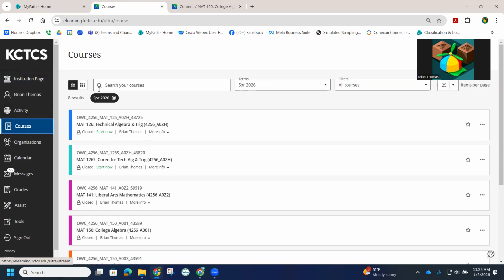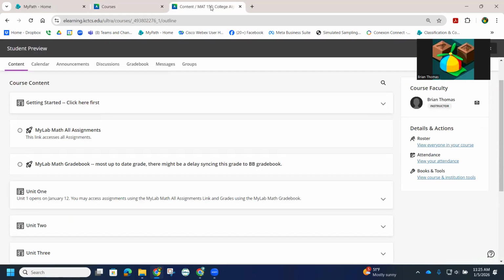So I'm going to just jump over to one of my classes. So typically, my classes are kind of set up like this. So this is kind of a student preview. So the first thing you need to do is click on the Getting Started folder. Inside this Getting Started folder, you should see a syllabus.